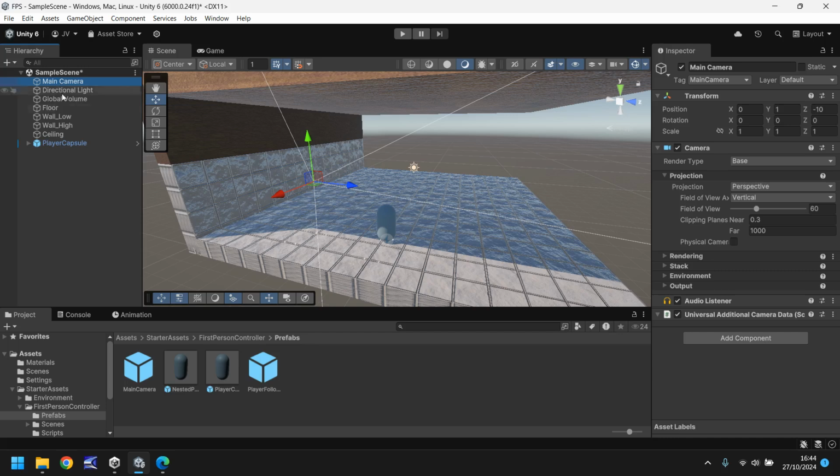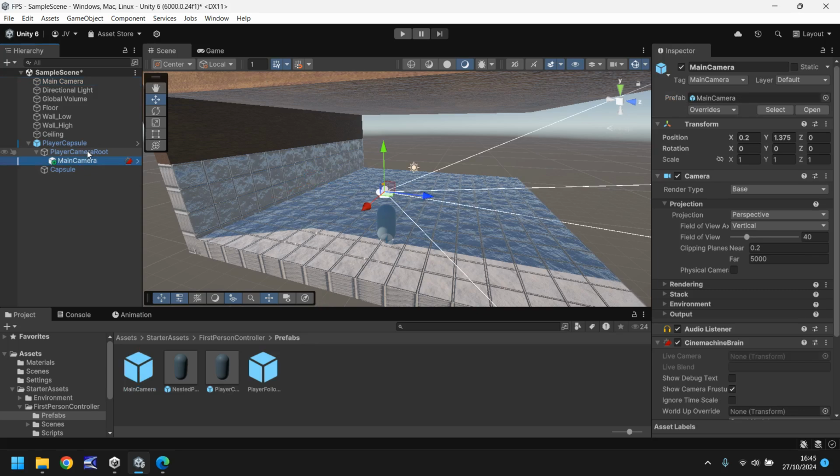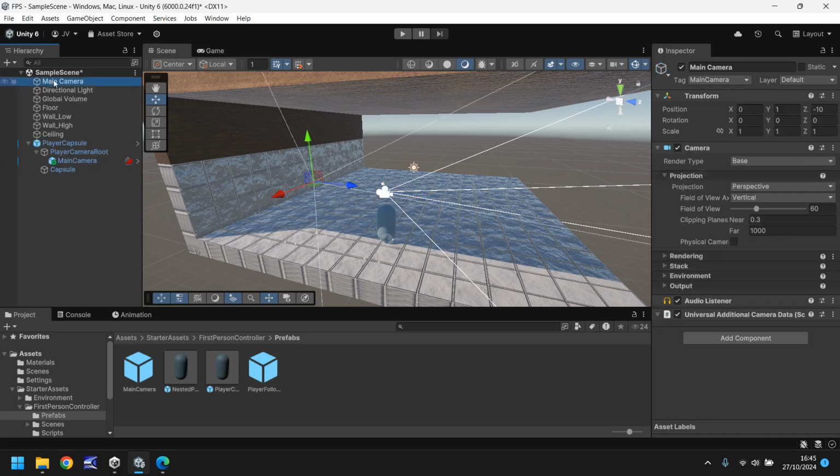So what we can do is if we go to our player capsule just here, click on the arrow, and you'll see player camera root. Drag and drop this main camera onto player camera root. What this will do is it will attach a first person camera that we can use to our first person controller. Next, the original main camera, the one in the white up here, we can disable this. So this little tick right here, click on it and it will disappear.